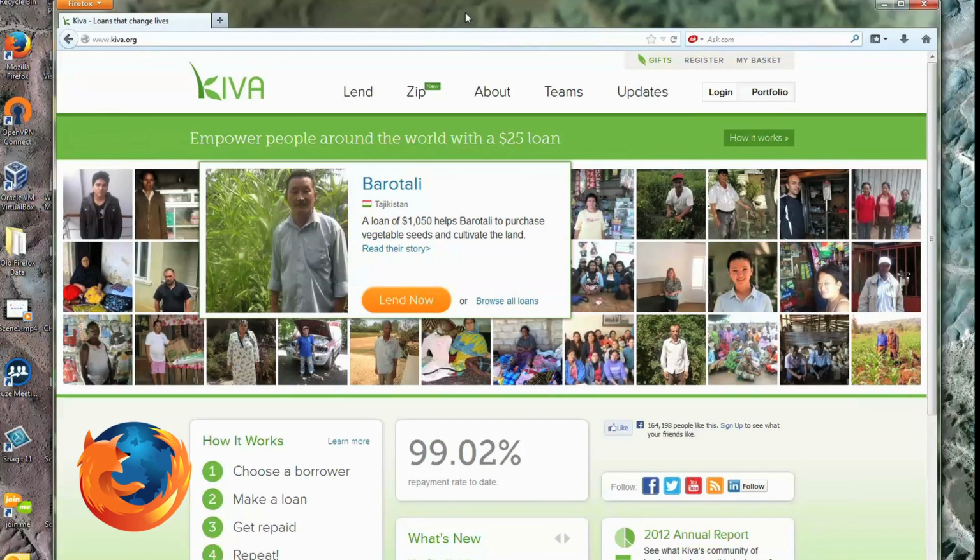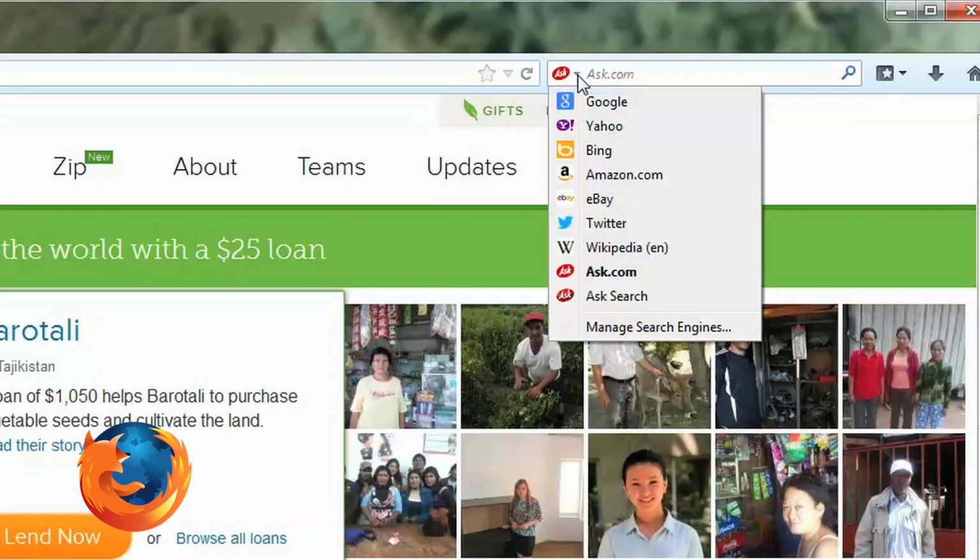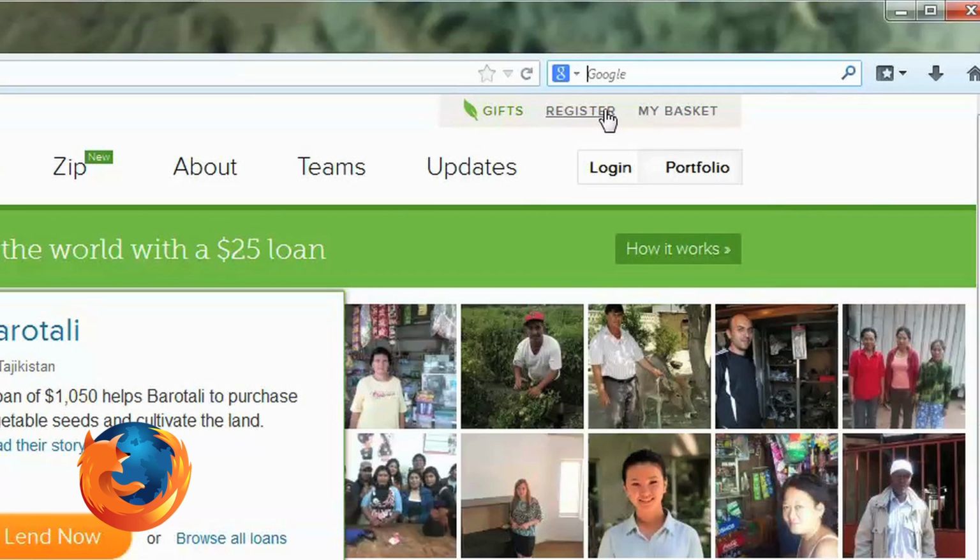To change your default search engine in Firefox, come up to the drop-down menu in the search box located in the upper right corner of the Firefox window. Choose any of these other search providers, and that will now become your default search in Firefox.